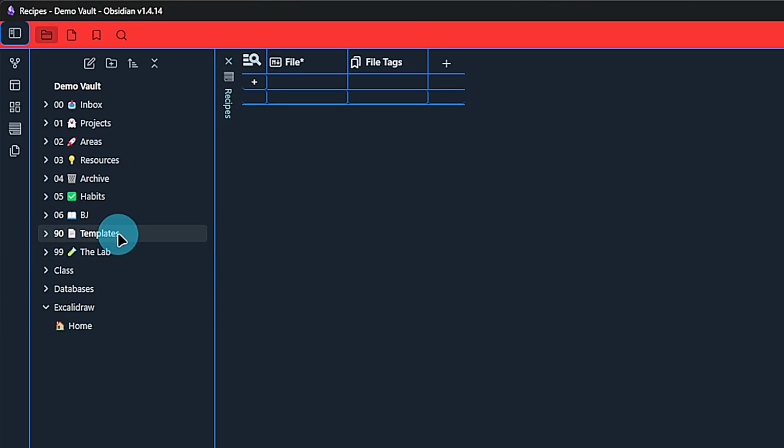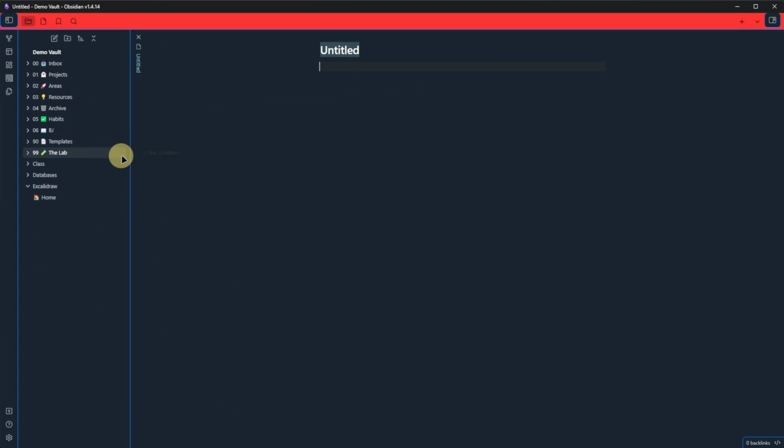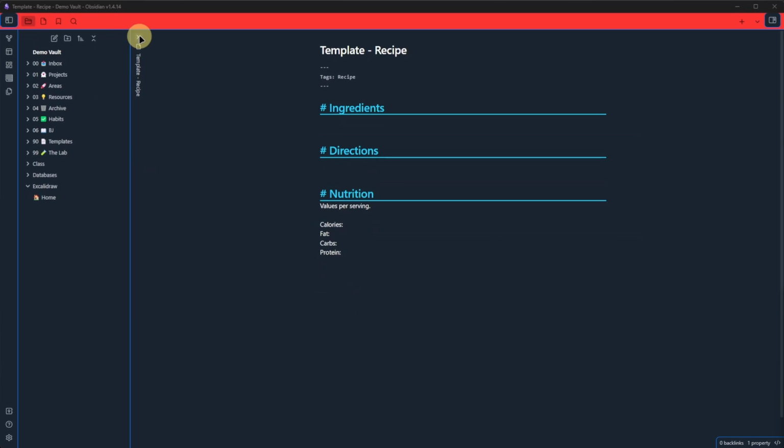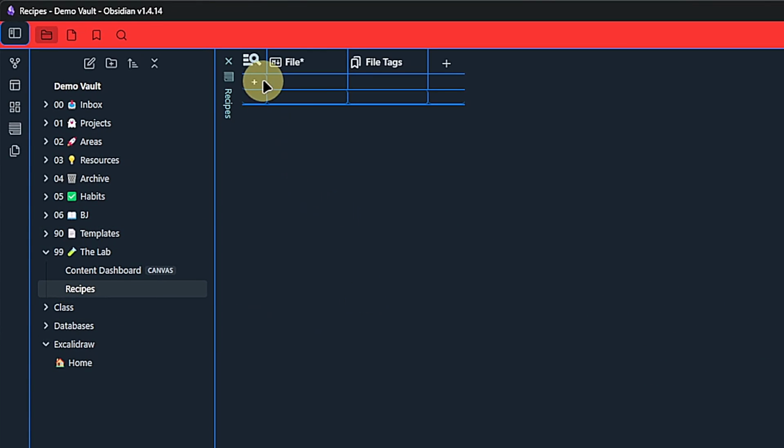Now, let's quickly create a template that the plugin can use when we add new items. We already configured the template location and now we just add the actual template. We keep this very simple. I only put the tags attribute into the front meta, and in the node's body I have three main sections: ingredients, directions and nutrition.